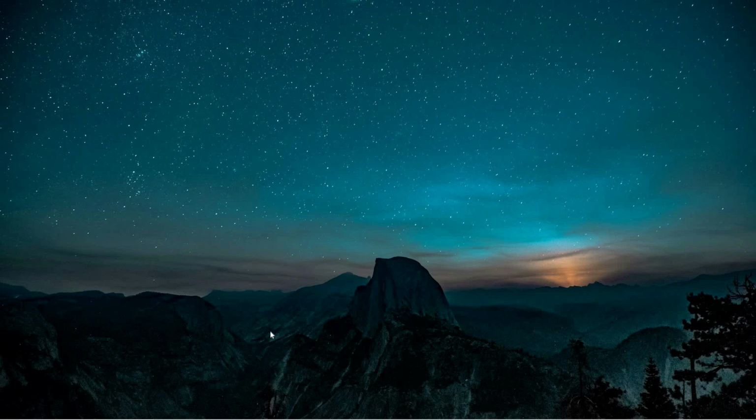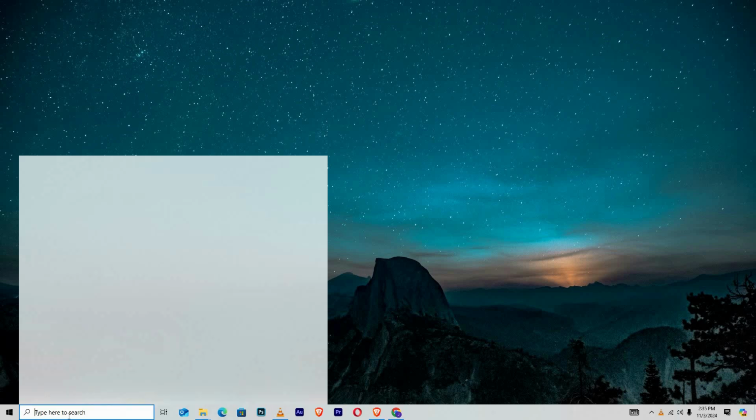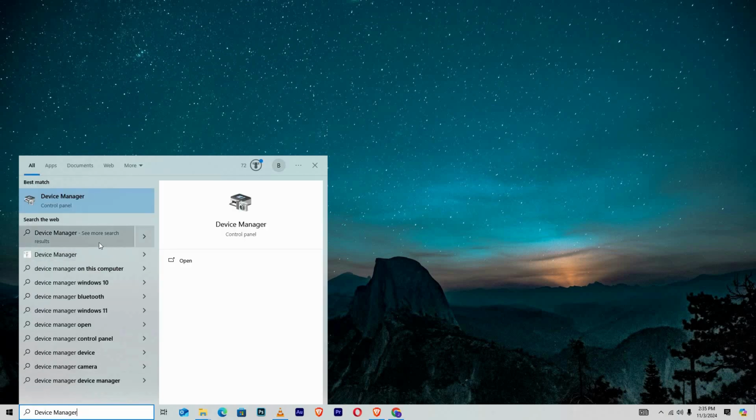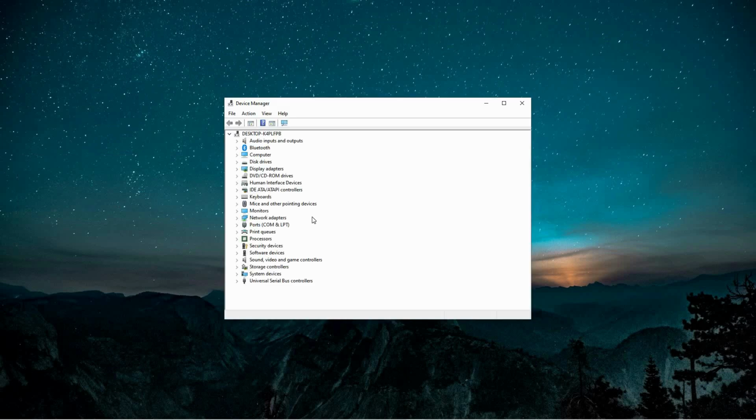To begin troubleshooting your webcam, first open your computer's search bar and enter Device Manager. When Device Manager appears in the search results, select it to access the management tool. In the Device Manager window, look for your webcam, which is usually listed under Cameras or occasionally under Image and Devices, depending on your computer's configuration.